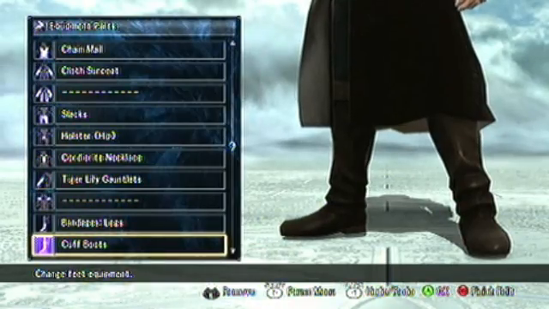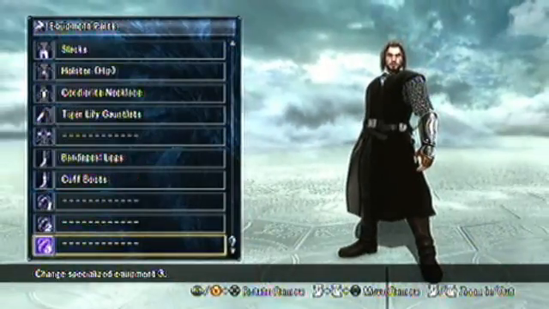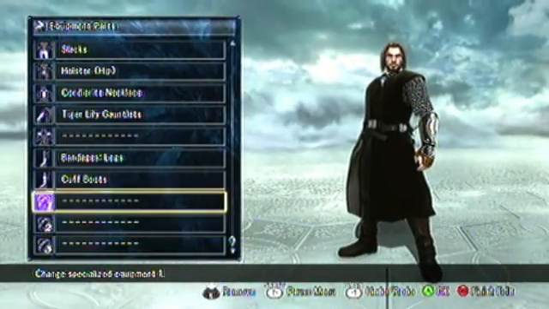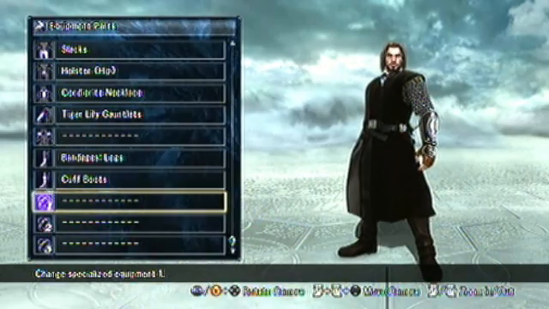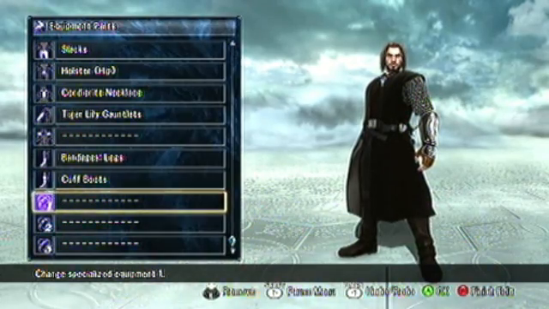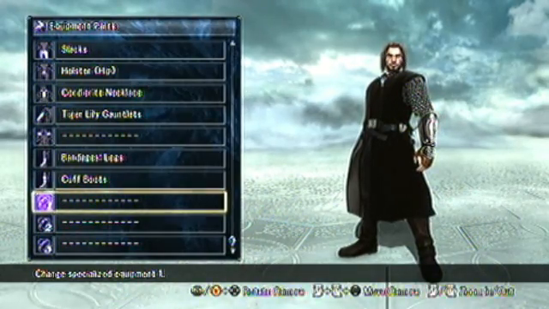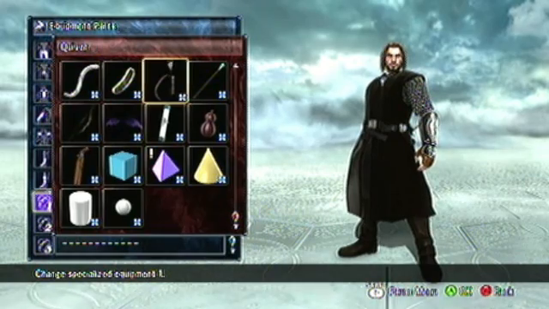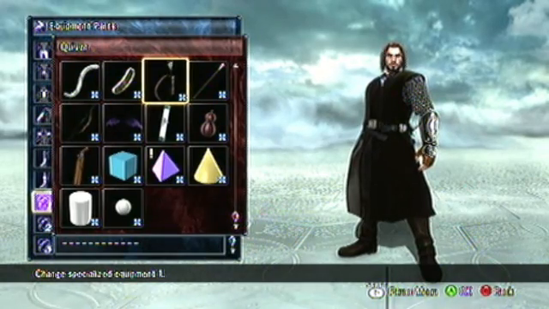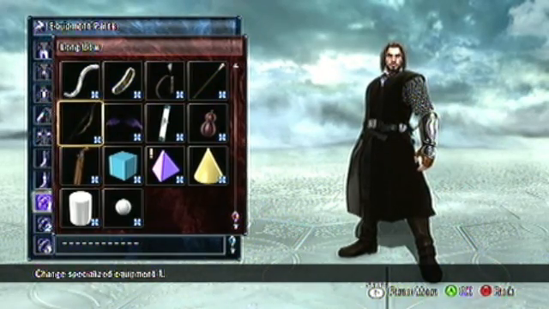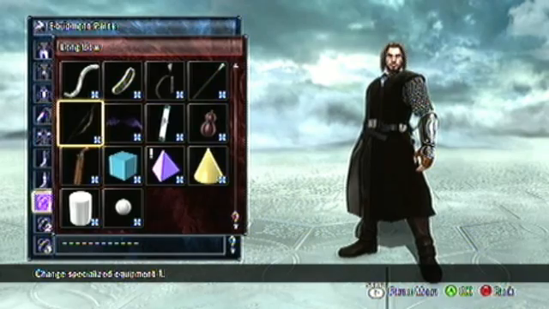For the feet equipment, I use the cuff boots, and that's everything for the equipment. There are other things you can give him, but I'm not going to. Of course, you can give him the quiver for his back. You can even give him the bow, like a long bow, but you don't need to.